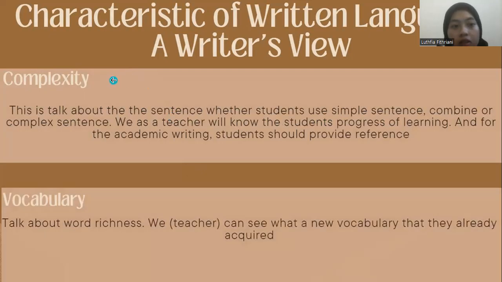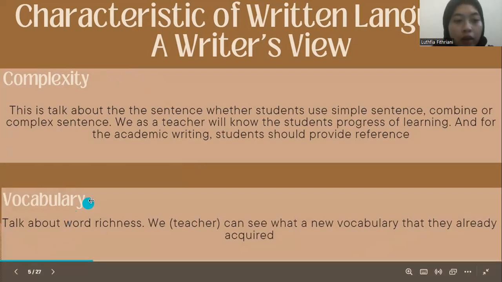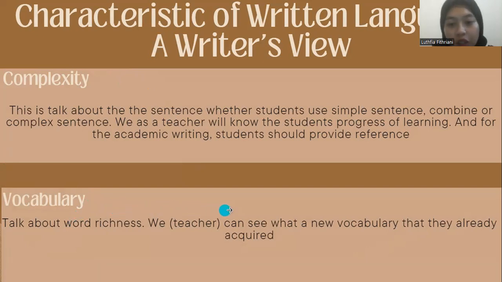Fifth, complexity. This talks about the sentences, whether the students use simple, combined, or complex sentences. We as teachers will know the student's progress of learning, and for academic writing, the student should provide references. The sixth, vocabulary. How about word richness? We as teachers can see what new vocabulary the student has already acquired.